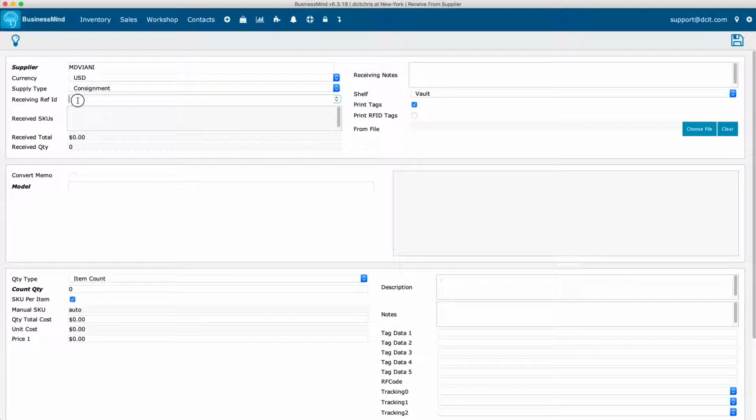In the Receiving Ref ID field, you can type the memo ID that is on the memo you received with your consignment. The below fields, Received SKUs, Total, and Quantity, will all auto-populate as you receive your items. If needed, you can add receiving notes and choose the shelf you want to receive your inventory in. Now that the supplier section is filled out, we can begin to receive the items into inventory.